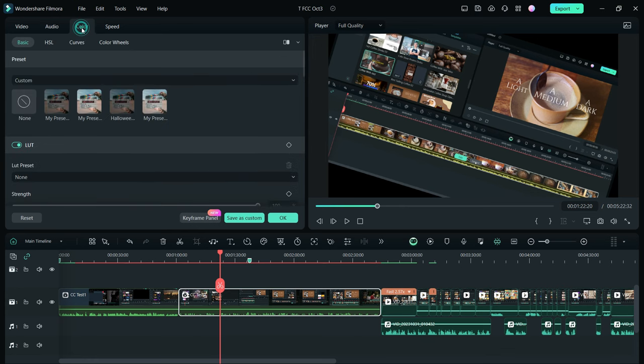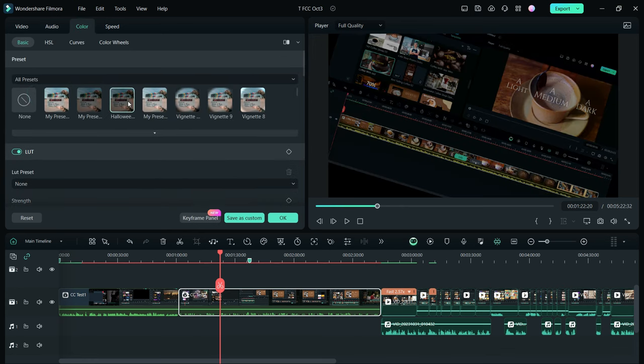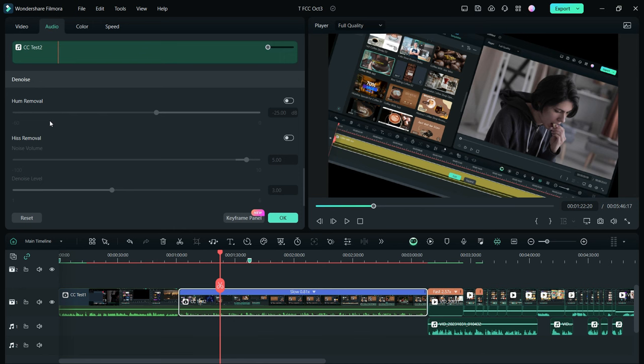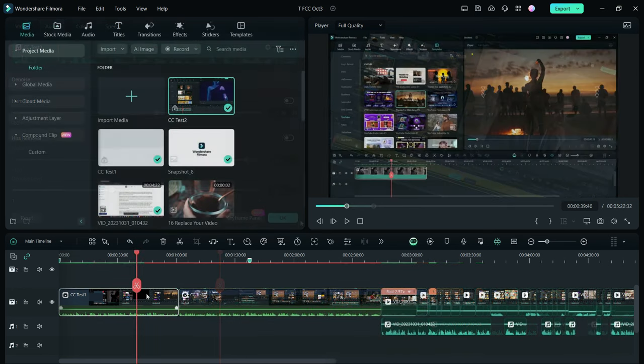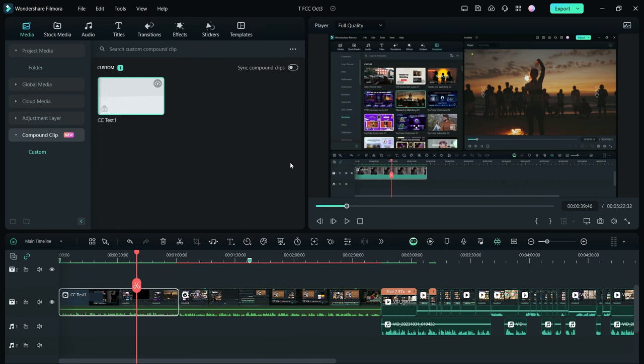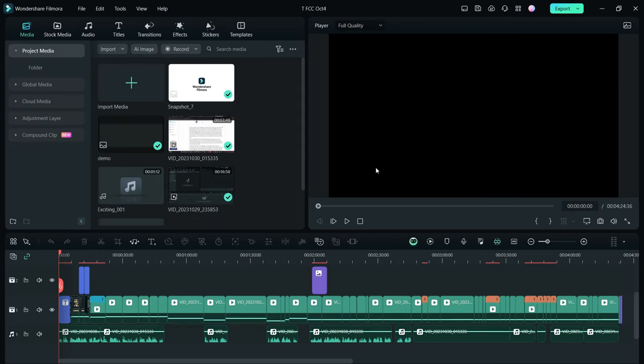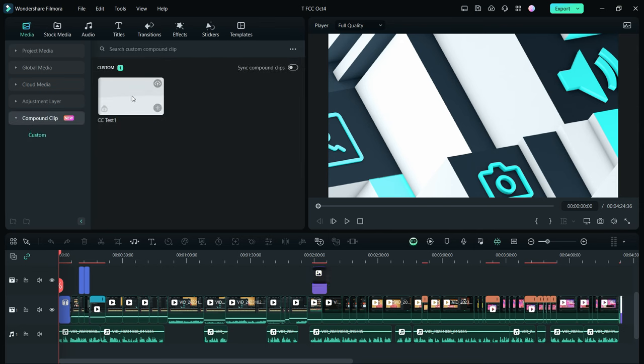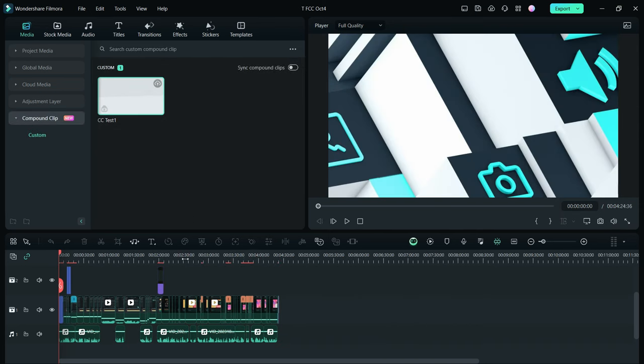It's most useful in color grading, adding preset LUTs, and also to edit or modify the audio, like denoise, remove hum, hiss, etc. Another amazing thing about compound clip is, you can save the clips as custom. It appears in the custom menu under the compound clip. Now, as I mentioned before, you can import these custom compound clips to other projects as well. An amazing feature to have in the new Filmora 13.